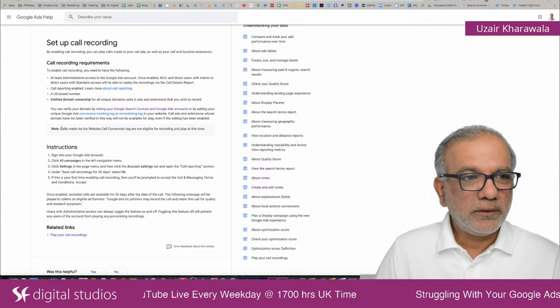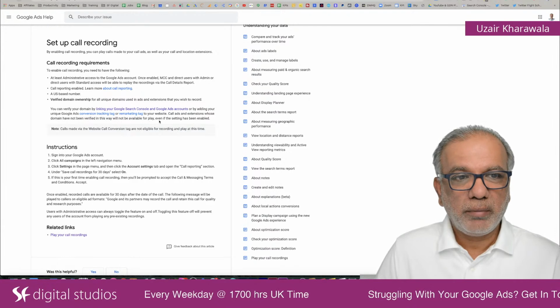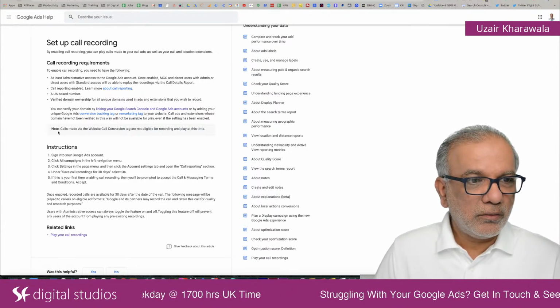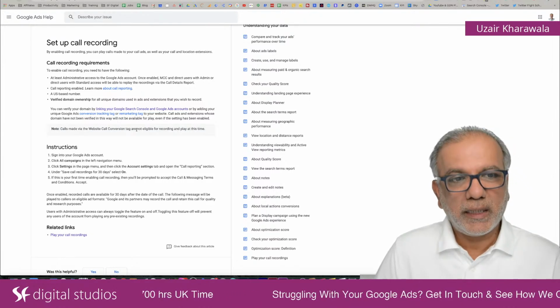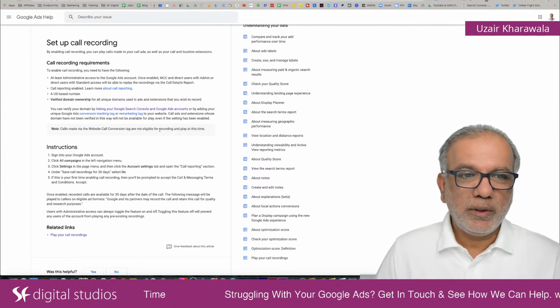Call ads and extensions whose domain have not been verified in this way will not be available for play, even if the setting has been enabled. So what have they said here? Calls made via the website call conversion tag are not eligible for recording and play at this time. So hopefully this will change.